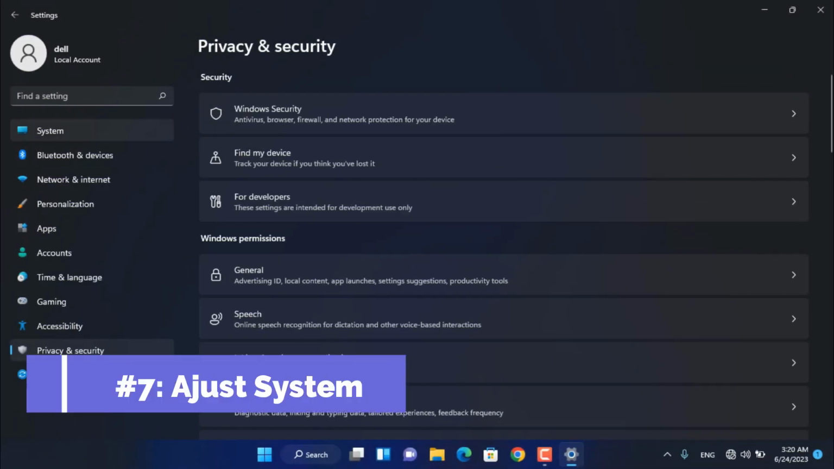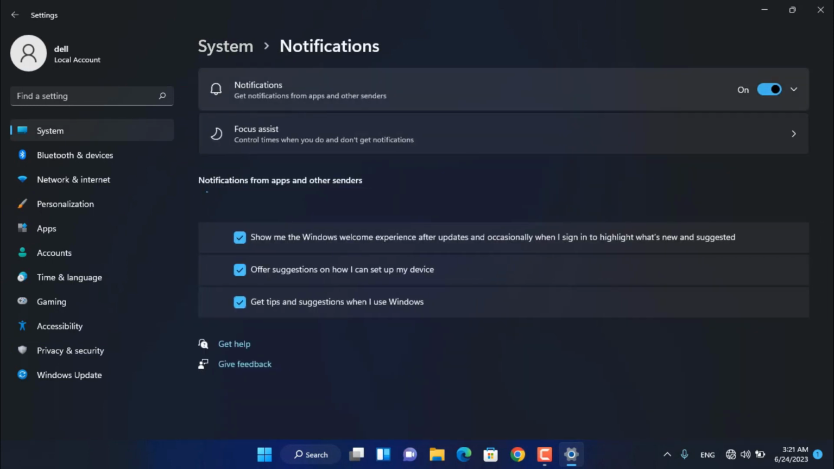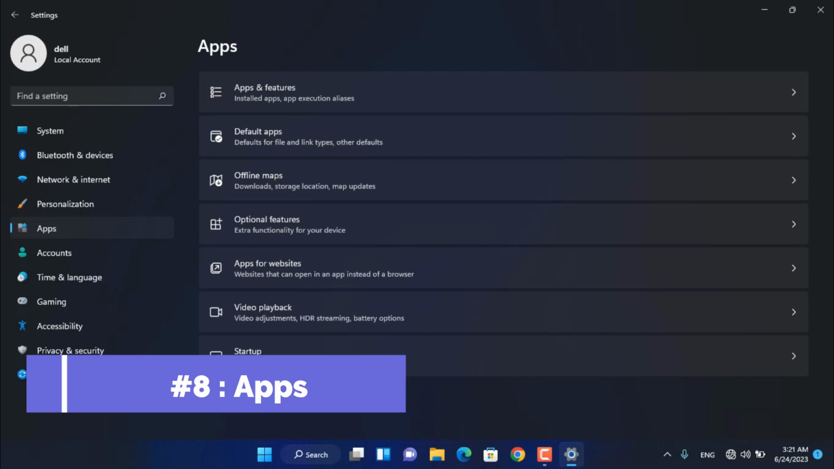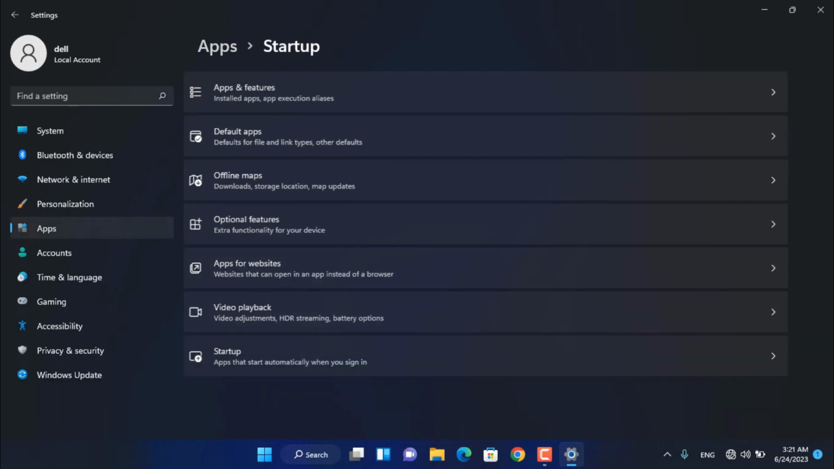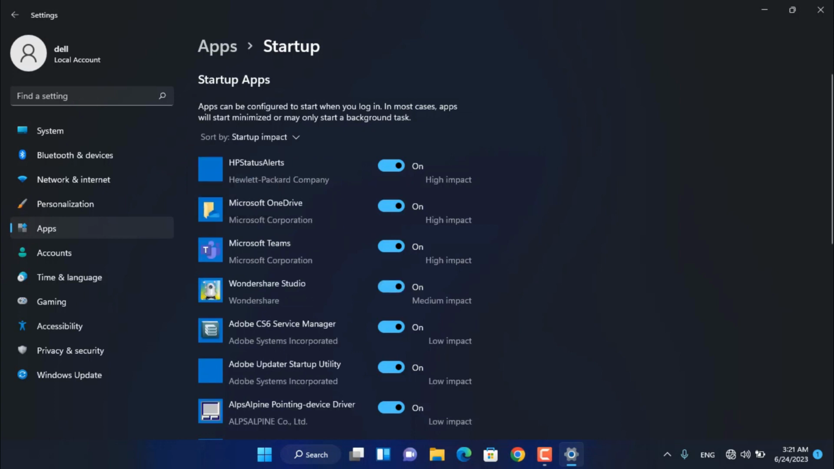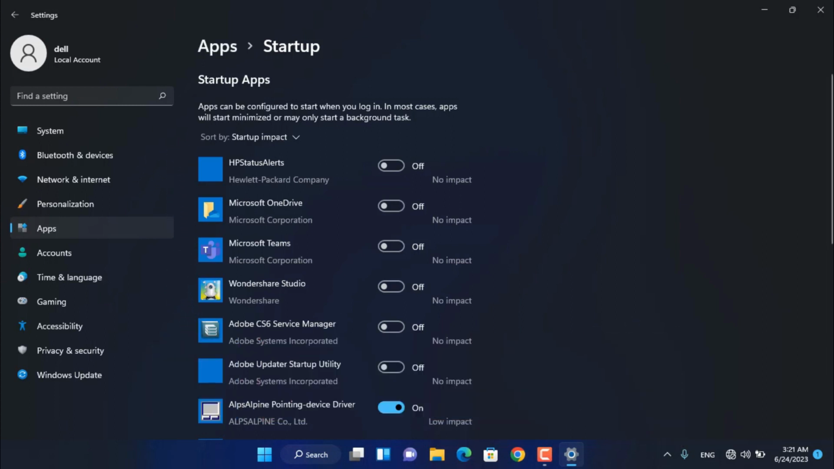Number 7. Click on System, and now in this part click on Notifications. If you turn this one off, if you disable this one, there would be no notifications from each program that you have in your computer. Number 8. Click on Apps. And in this part, click on Startup apps. And in this part, you should just sort them by startup impact. You see that these are the programs that are using a lot of my CPU when it's restarting, or maybe when it is starting my Windows. So you can just disable all of them, and your computer will work more smoothly.